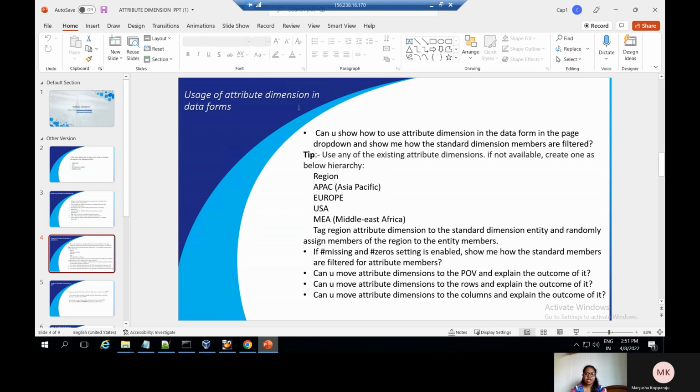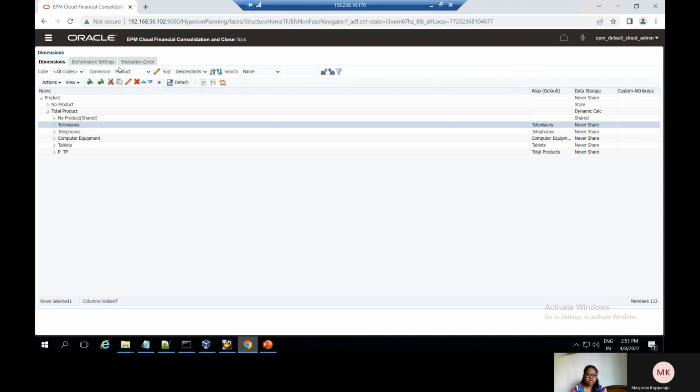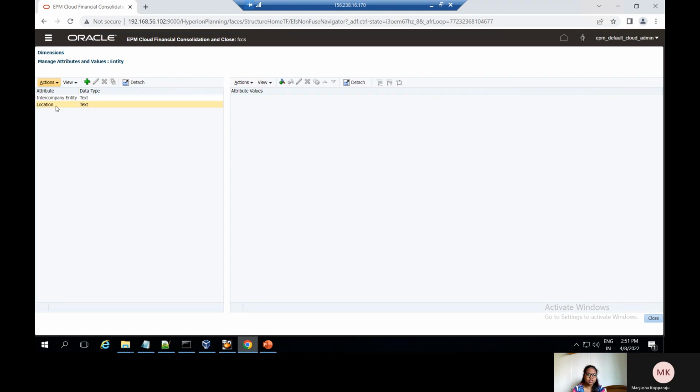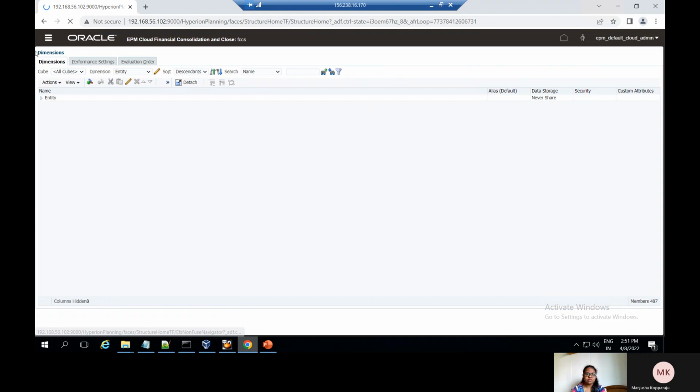And we'll see the usage of attribute dimension in data forms. Can you show me how to use the attribute dimension in the data form in the page drop down? For this one, I have already created a region-like dimension under entity. Go to the standard dimension. Here we can see that the location is created. Under location, I've created India, USA, Australia and Europe. This we'll see in the data forms.